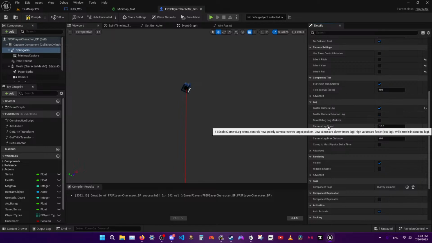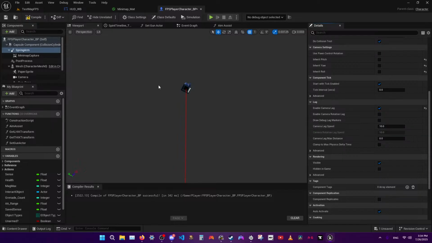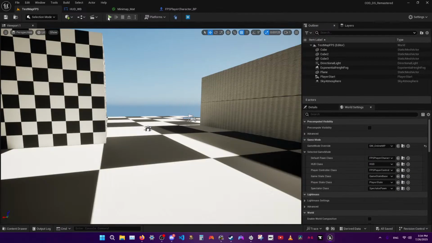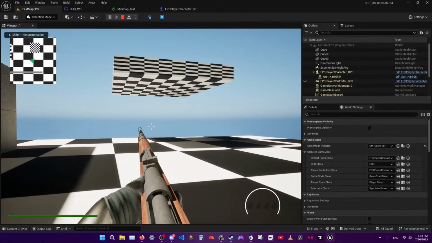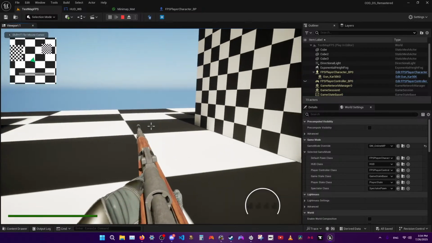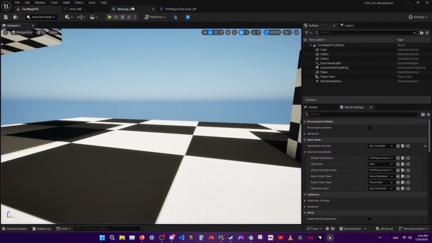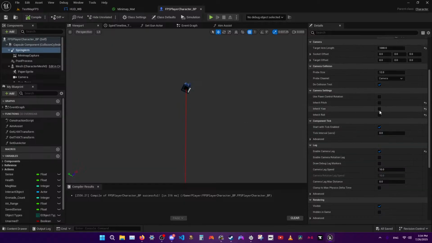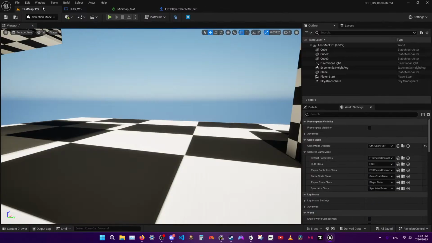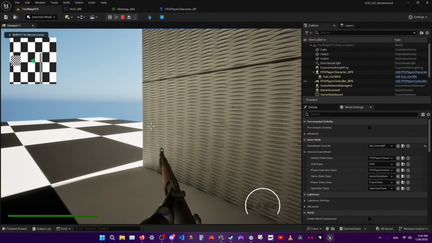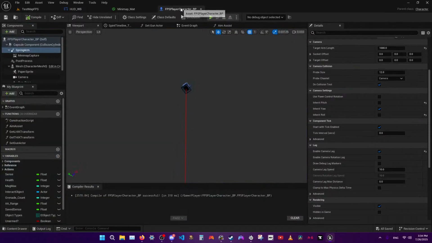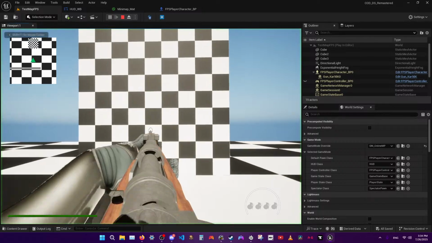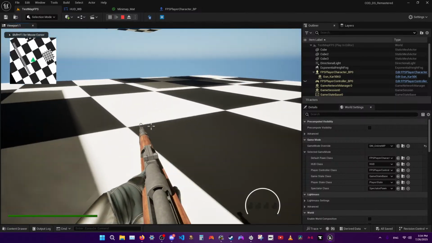Thank you for leading the charge. Low values are slower. Okay, so let's see. What does that look like, though? Oh, actually, we want to have it keep the yaw? Let's see. And let's try inherit roll as well. There we go.